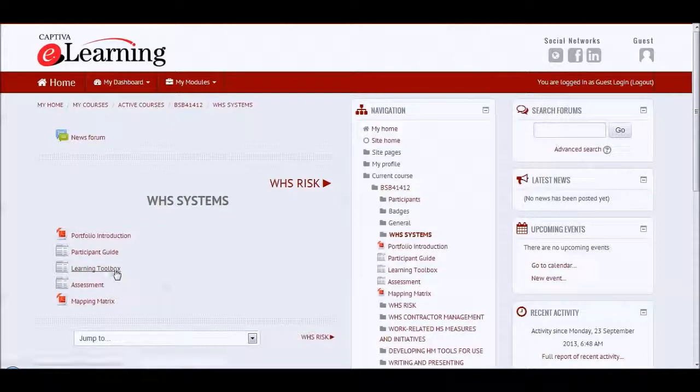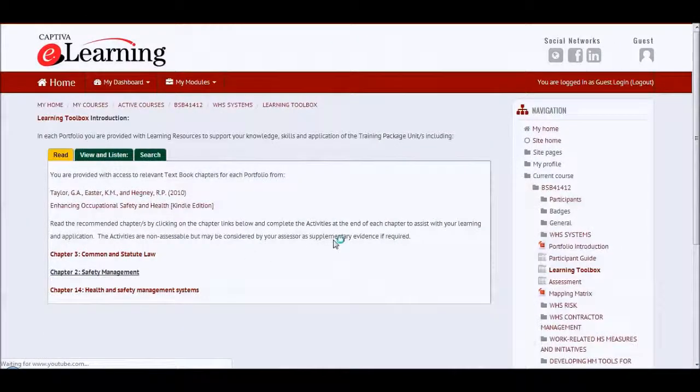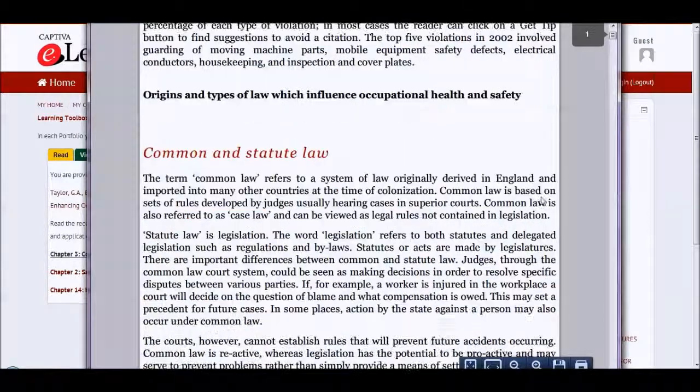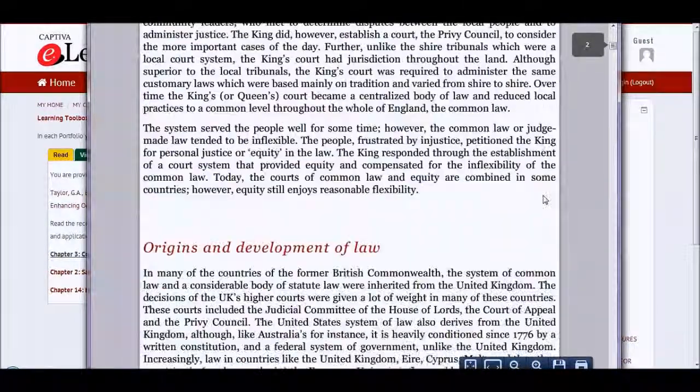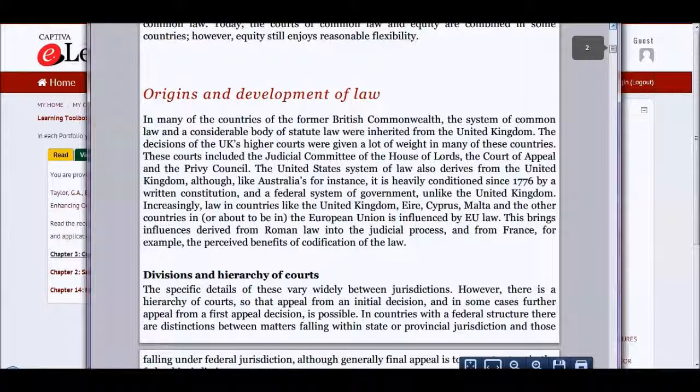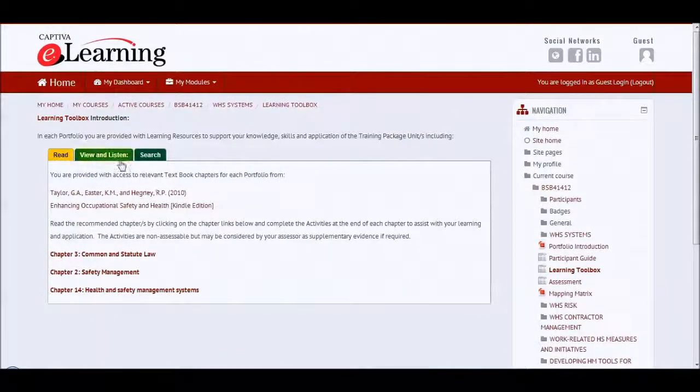This section here is the learning toolbox. This houses all the background knowledge and information that the student will require to complete the assessments. And it's split up into read, where they can actually click on the chapters of the textbook that are relevant to these particular units and read the information. They also have access to print or save that particular textbook chapter.